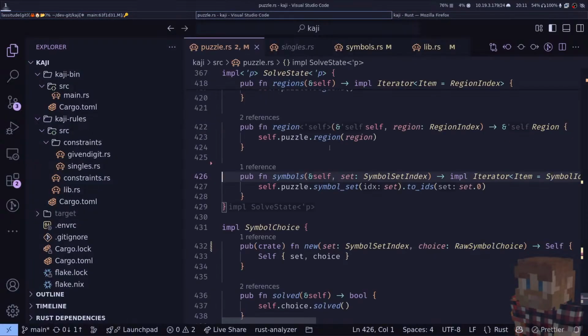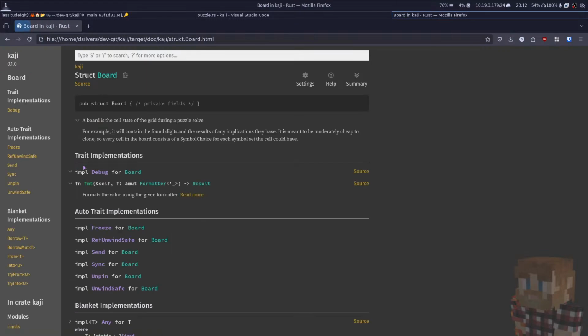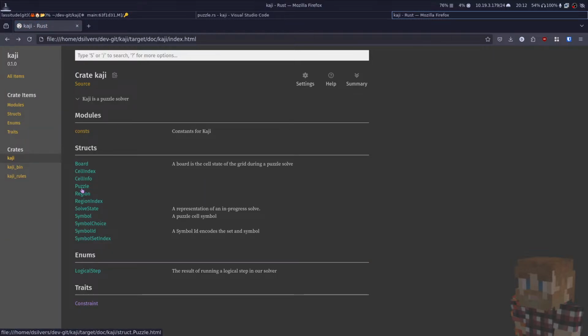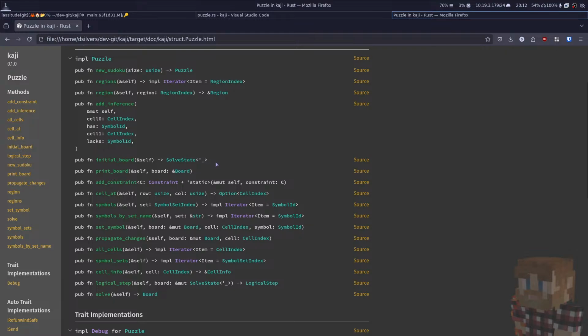Let's regen the docs and refresh here. So board has basically no API. Puzzle has a whole bunch of API that we can get rid of. Rules might need to be able to access the regions, so we'll leave those in. They need to be able to add inferences. We'll leave that in. They don't need to be able to acquire an initial board. They don't need to be able to logical step. They just need to be able to solve. And eventually we're going to return a solve output rather than just a board, but there we go.